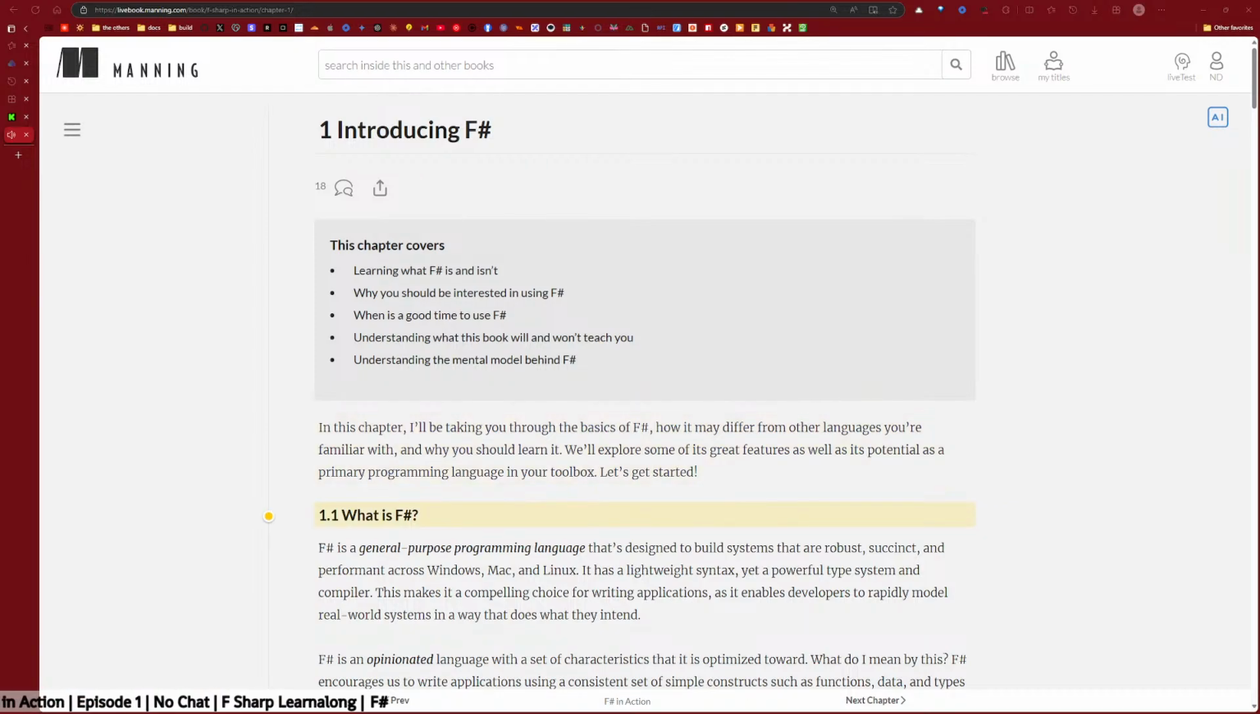What is F-sharp? F-sharp is a general-purpose programming language that's designed to build systems that are robust, succinct, and performant across Windows, Mac, and Linux. It has a lightweight syntax, yet a powerful type system and compiler. This makes it a compelling choice for writing applications, as it enables developers to rapidly model real-world systems in a way that does what they intend.